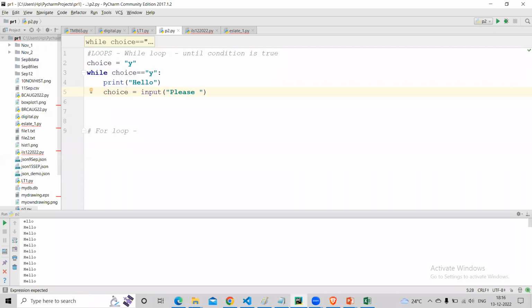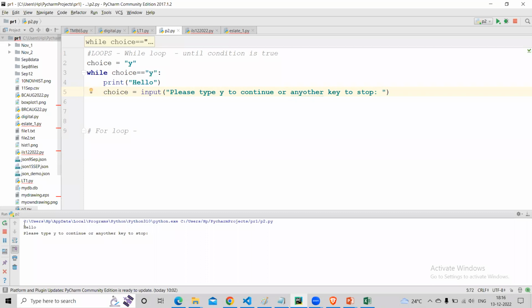Please type Y to continue or any other key to stop. I'm saying please type Y to continue or any other key to stop, right? And now if I run it, so after taking step 1, it is asking, do you want to continue? I say yes. So choice is again Y, so it goes up.